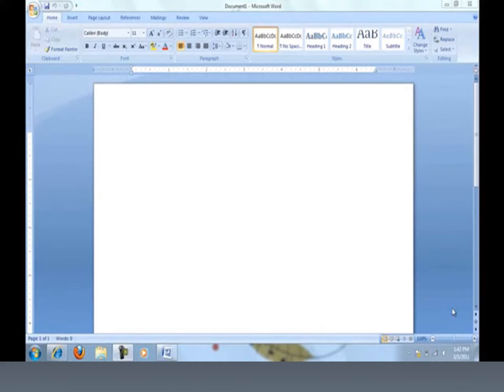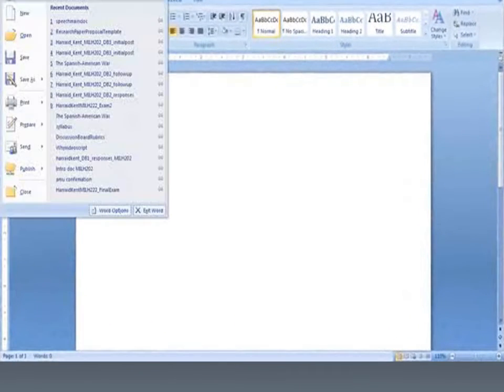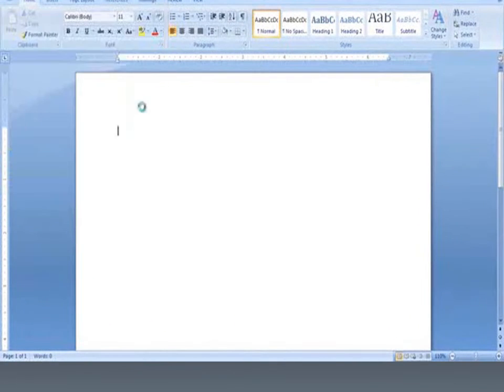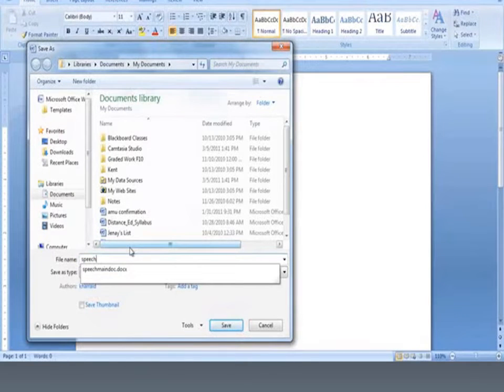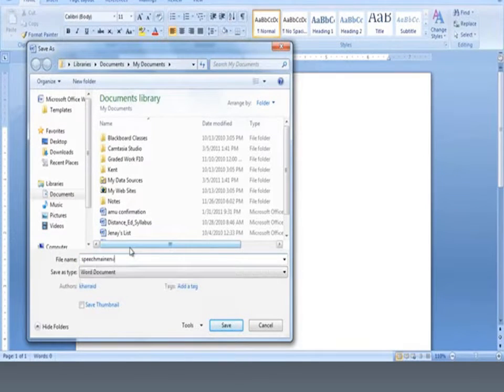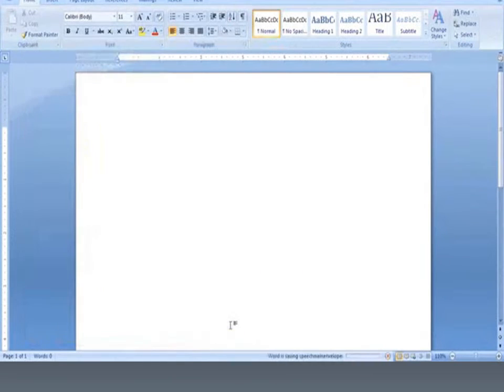With envelopes and labels. I'm going to open up this new document here with an appropriate name. I think I will just go ahead and save it now. Let's save this particular one as speech main envelope, because this is going to be my envelopes for the main document, but this is the envelopes that goes with it.